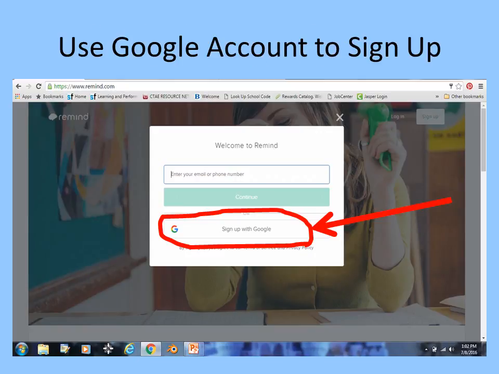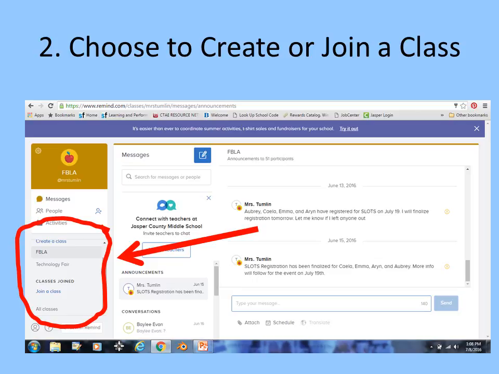The easiest way to sign up for an account is to use your Google account by clicking on Sign Up with Google. Once you have created your account, notice on the left you can either choose to create a class or join a class. Let's look at creating one first.